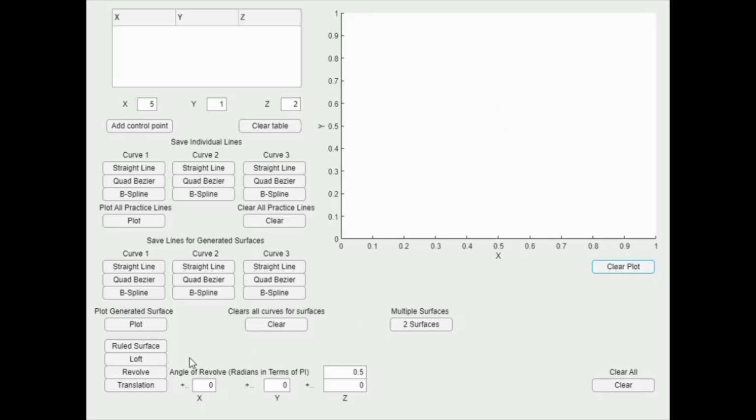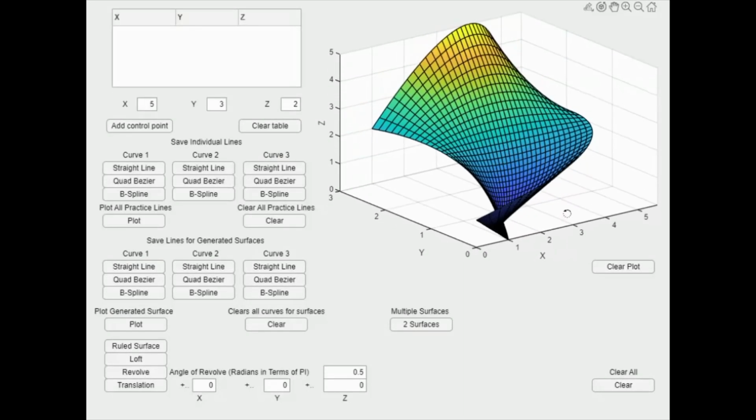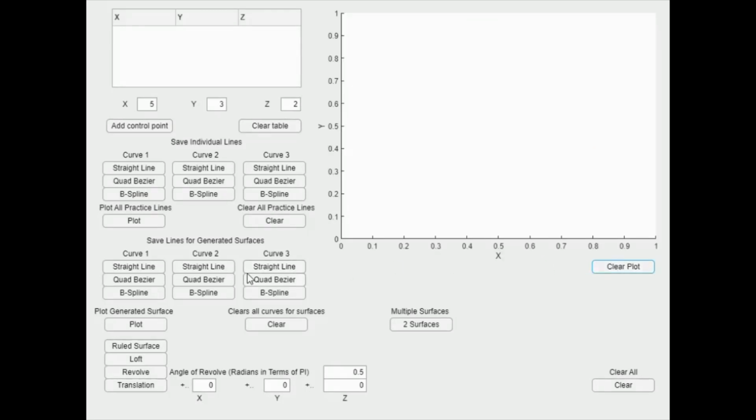And then let's also make a loft right now to see what's going on. It's also important to note that we need to move this set of axes to y3. We're going to go ahead and use that B-spline button this time for curve 3. We're going to go ahead and click loft and click plot. As you can see, we get a nice loft using all 3 lines. Let's go ahead and clear that plot.